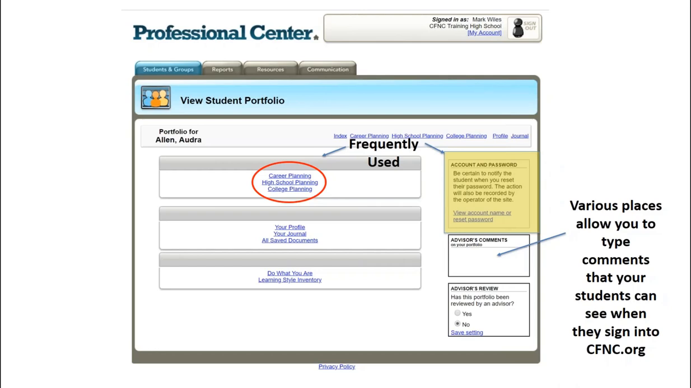But also notice here advisors' comments. There are a number of different places within the Professional Center where you can type comments that your students will see when they sign into CFNC.org. So you can type them, for instance, next to a specific career assessment, and ask them a question, such as what they think about their Holland codes from the interest inventory. Or you could type comments next to their saved colleges. So that's a feature that I think is also very helpful.